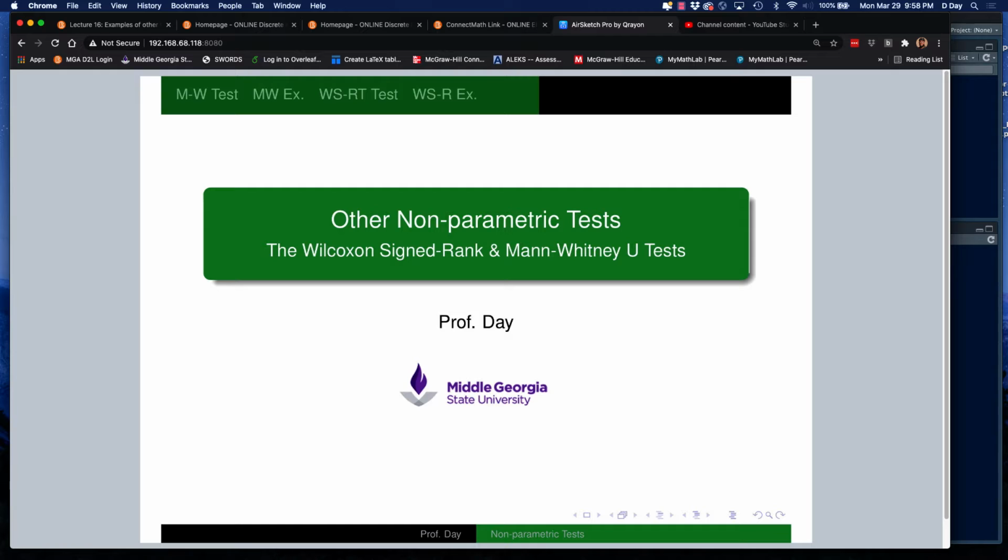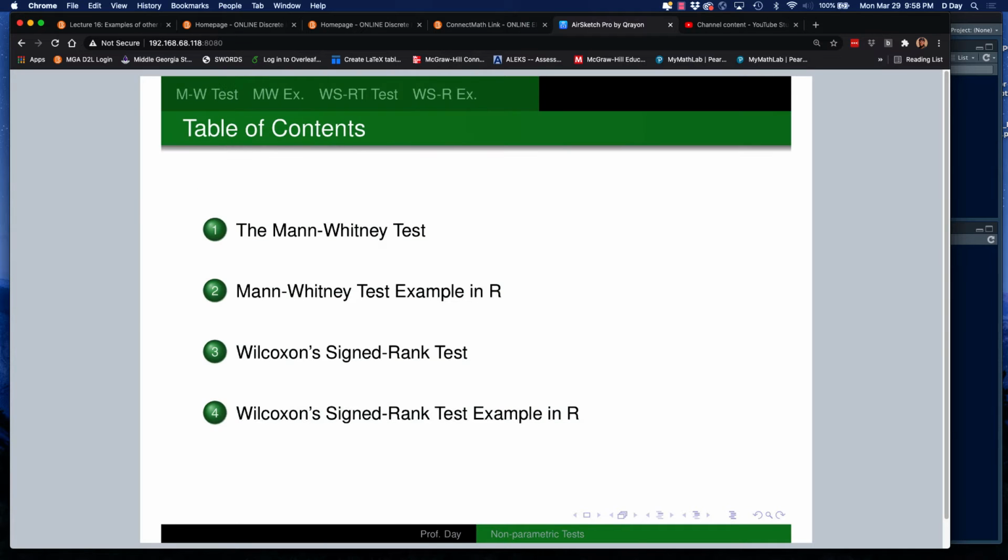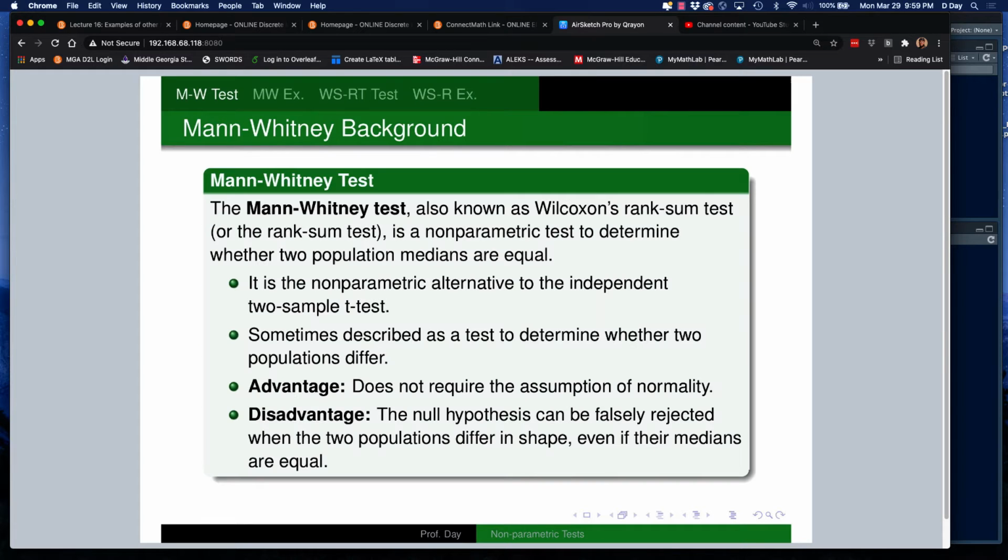Today we're going to talk about a few other non-parametric tests, the Wilcoxon signed rank test and the Mann-Whitney U test. We'll start with the Mann-Whitney test, and then we'll talk about the Wilcoxon signed rank test a little bit later. The Mann-Whitney test is also known as the Wilcoxon rank sum test, or some people just refer to the test overall as the rank sum test. Okay. It's a non-parametric test to determine whether two population medians are equal. Notice we're not doing population mean right here. We're doing population median.